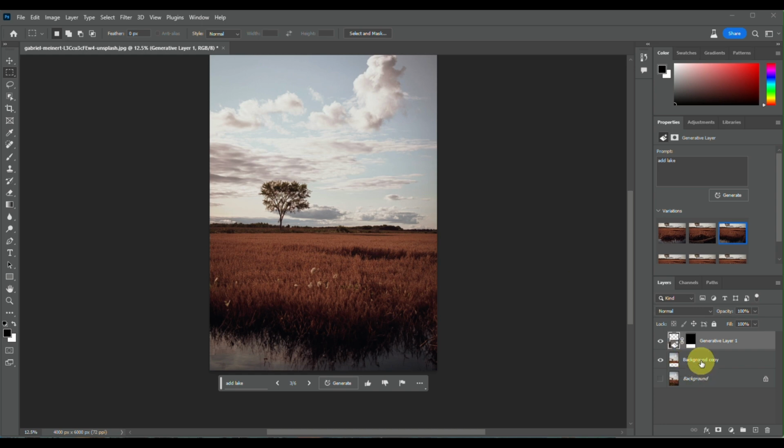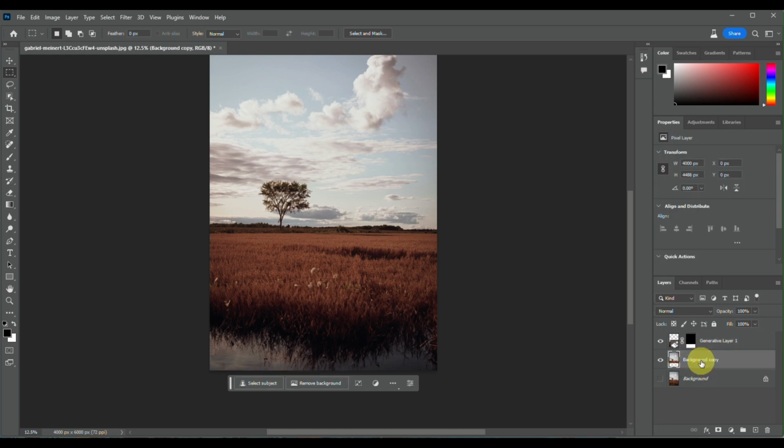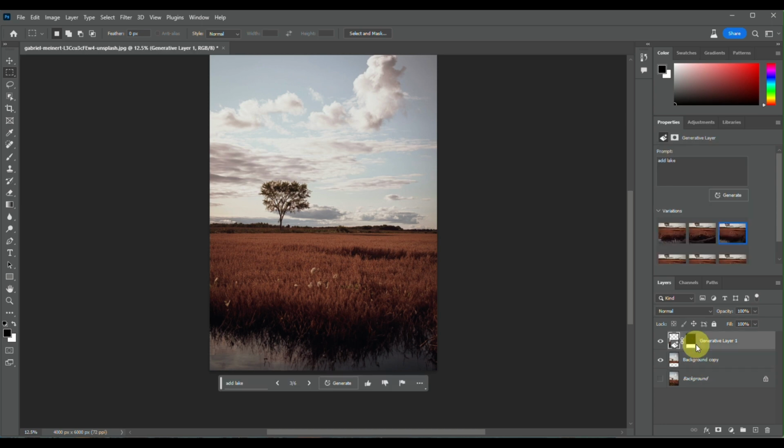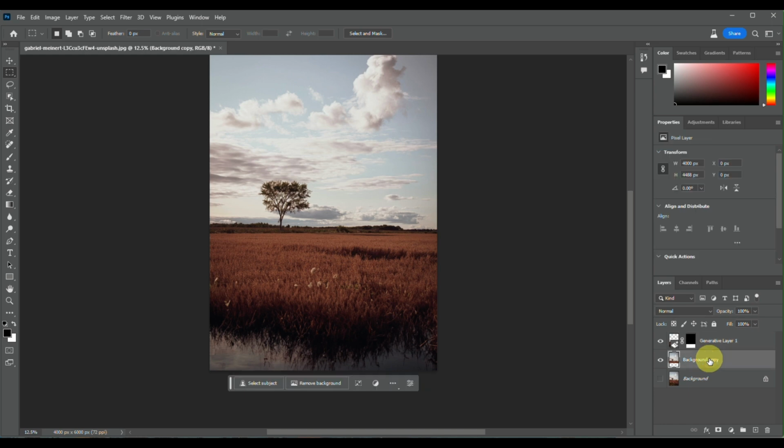So what you need to do is that once you're satisfied with it, you can just go ahead and click on the background copy or the copied layer. And then all you have to do is add some more details into your image. So click on the background layer here, and then what we will do is we will change the sky color.